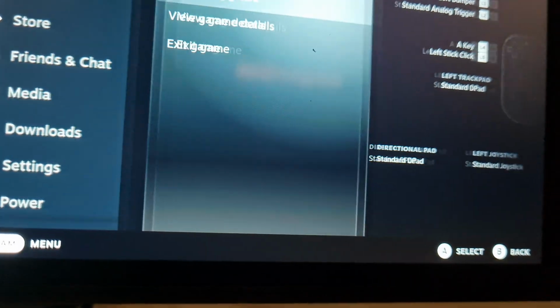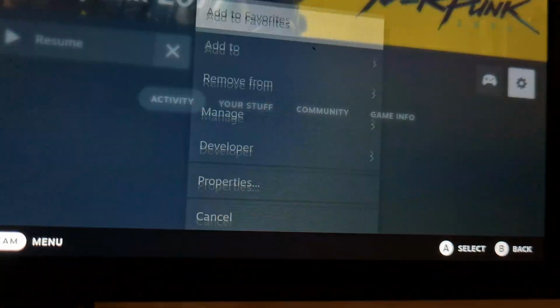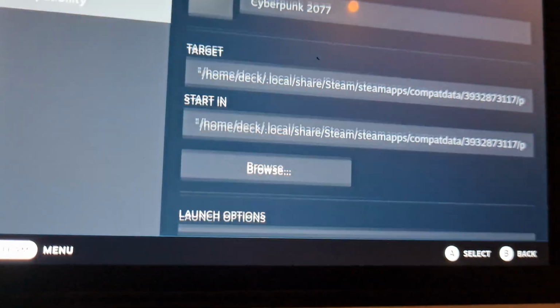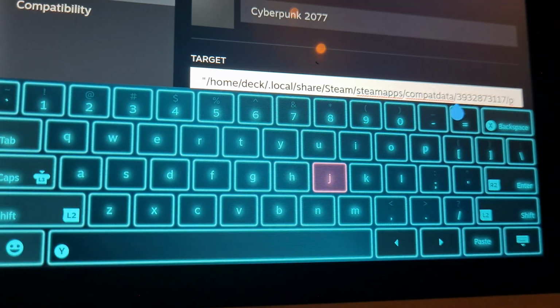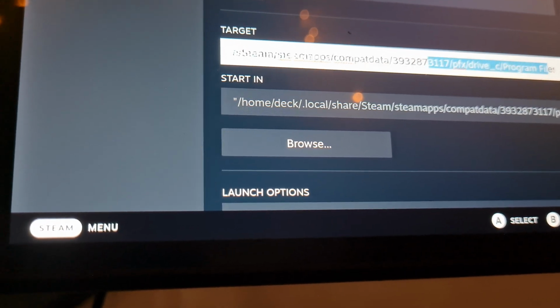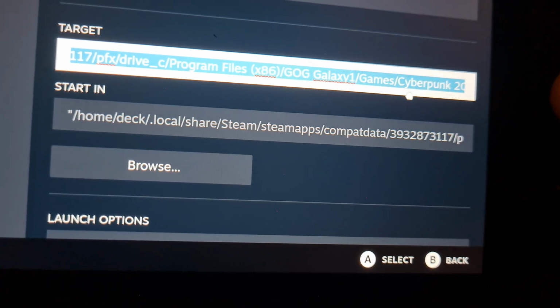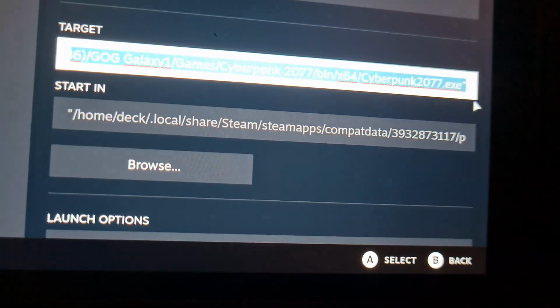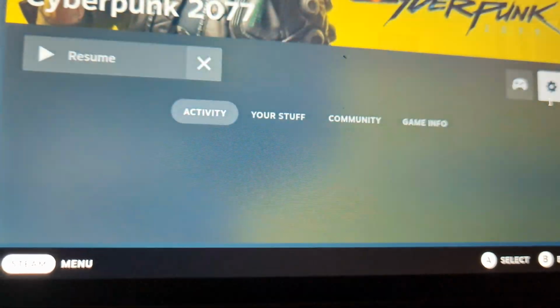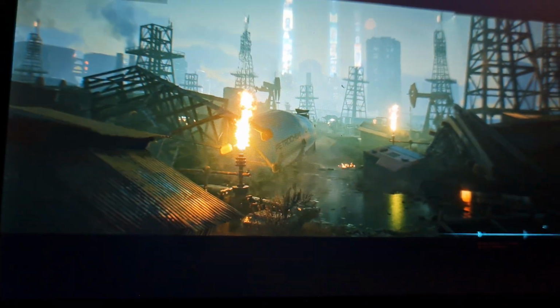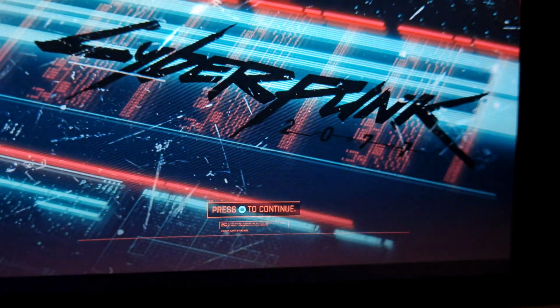And I'll show you right here that the game is from GOG. If I just show you where it's located, right here, you can see it says GOG Galaxy, and then it's basically the folder for Cyberpunk. I'll show you that the game runs really smoothly as well.